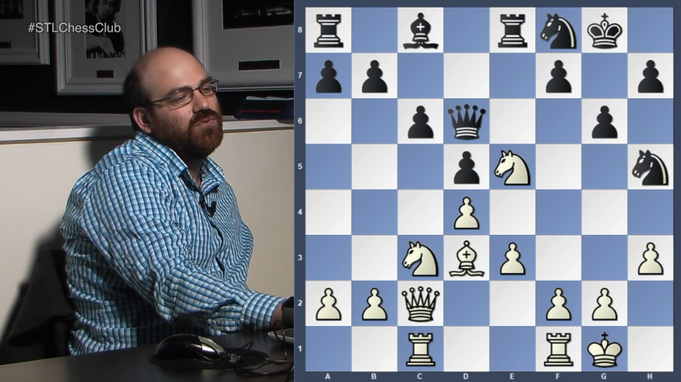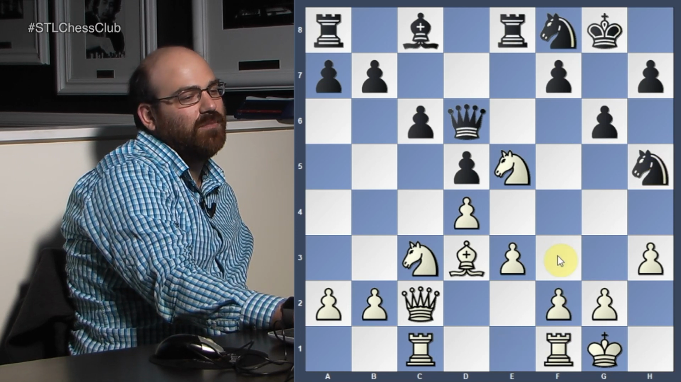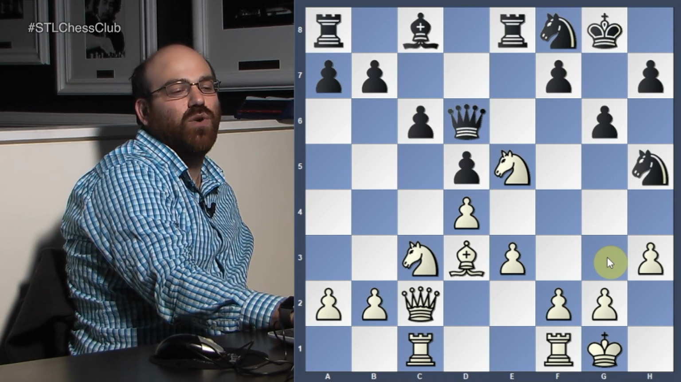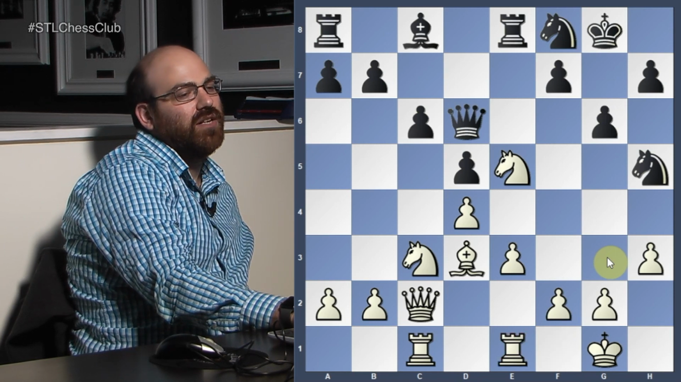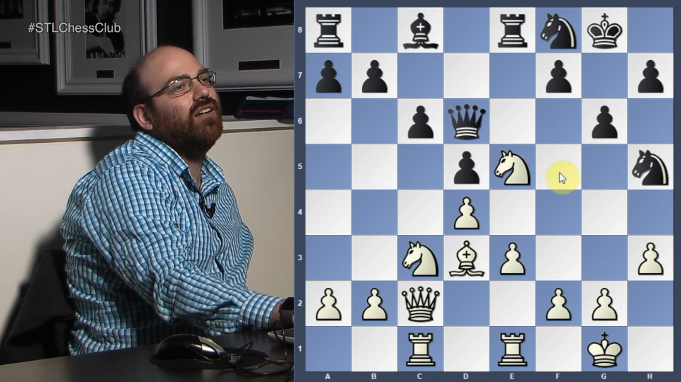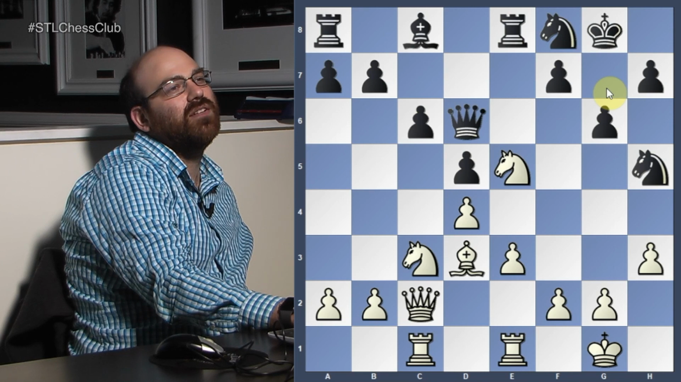Indeed. So there was one subtle point, which is that if white tries to play f4 now, sometimes knight g3 is annoying, which is why white played rook e1. But another point is that often the knight will drop back to g7 and not play knight f5. But what do you think the idea of knight g7 would be?